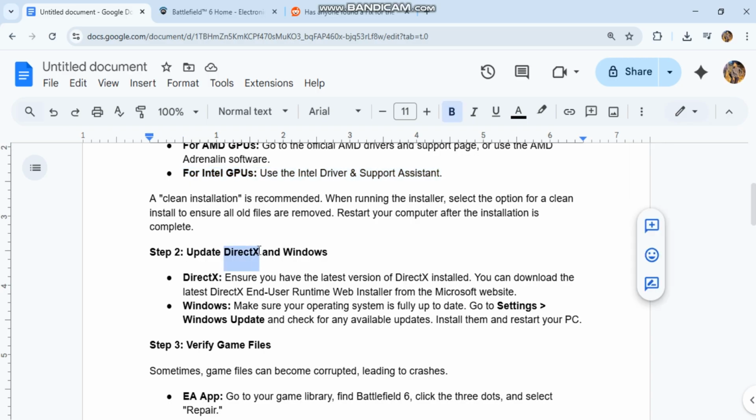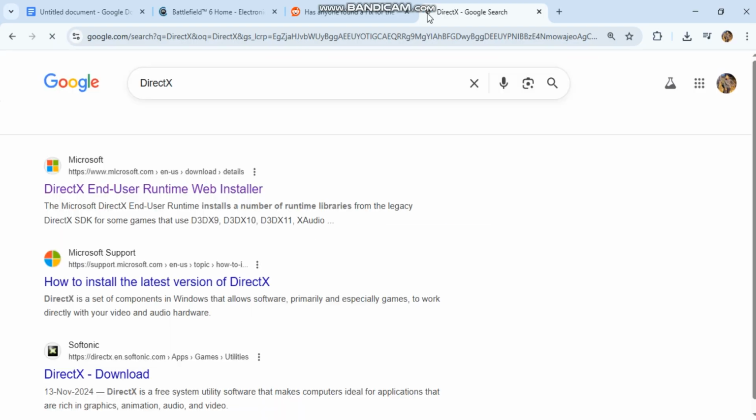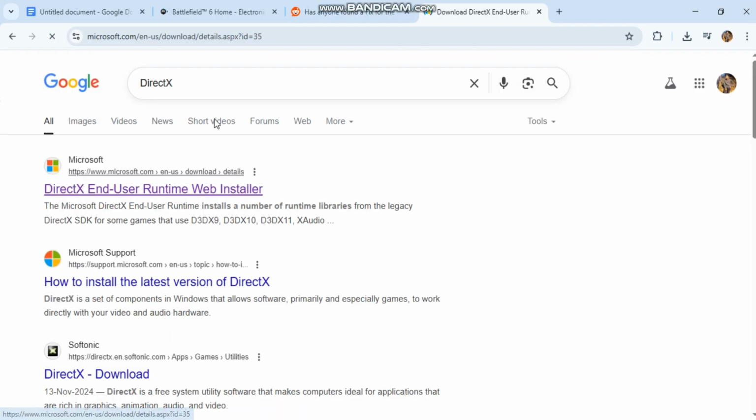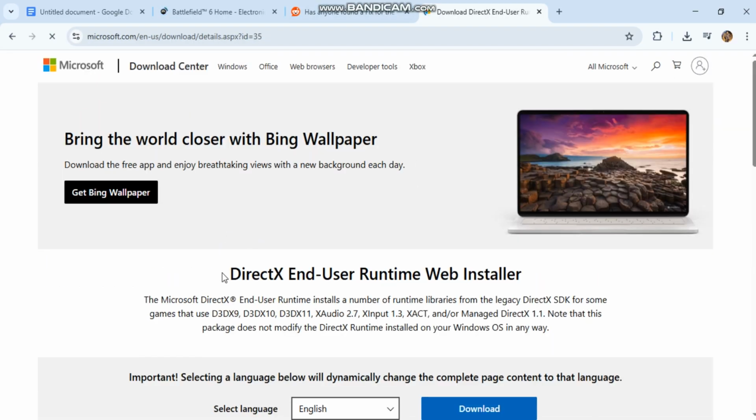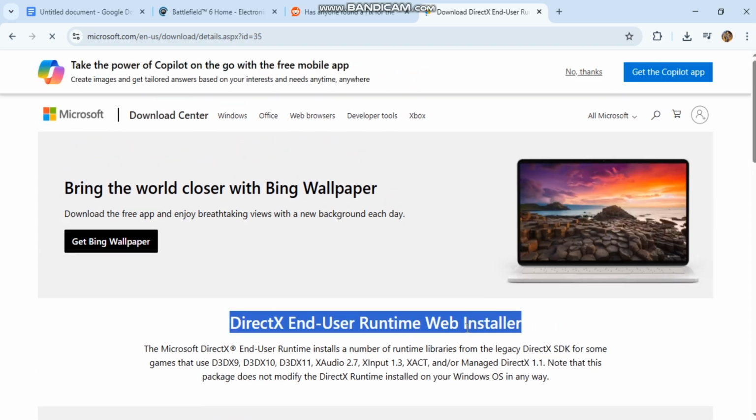Windows. Make sure your operating system is fully up to date. Go to Settings, Windows Update and check for any available updates. Install them and restart your PC.